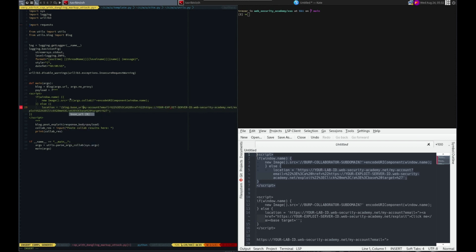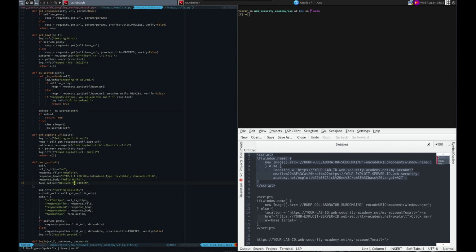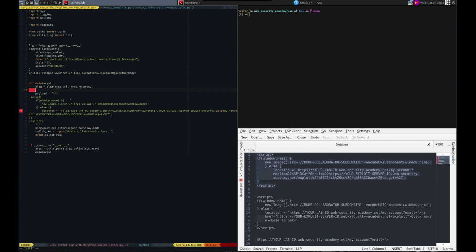Blog.base URL. href. We need to get the exploit server. Let's do that right now. Let's add that in. We don't return. We need to get the exploit URL. So exploit URL equals get exploit URL.